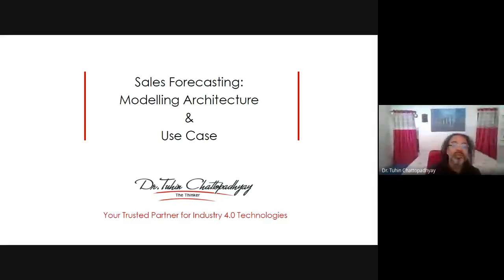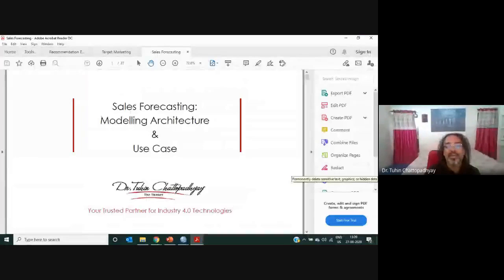No client will spend their valuable dollars or invest if you just say, yeah, I can do LSTM, I can do extreme gradient boosting. That's very nice, but then what's in it for me? That's what they ask. I hope I'm clear, right? Is what I'm saying making sense to you?